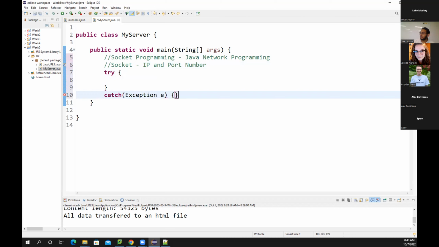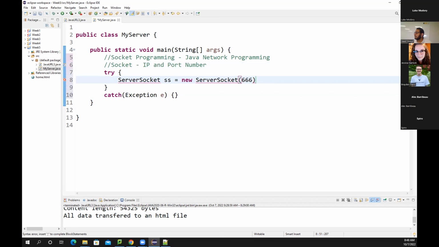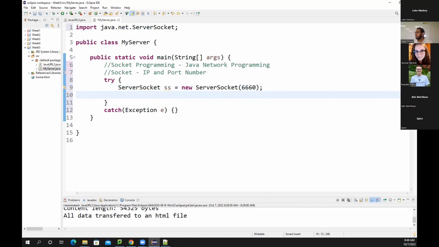Try catch block. Okay. So we will be using a built-in class called ServerSocket, and we will tell the ServerSocket to listen on this port number. Make sure you organize your imports, otherwise ServerSocket is not understood by the java.lang package. It is part of the java.net package. So this is the port number on which the server will accept. Okay.